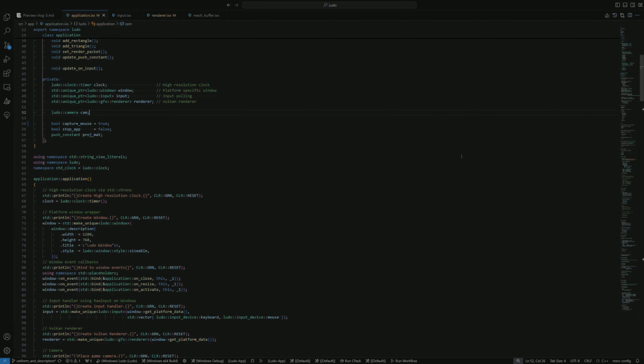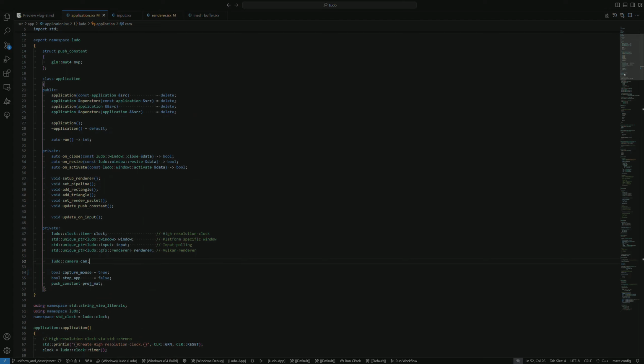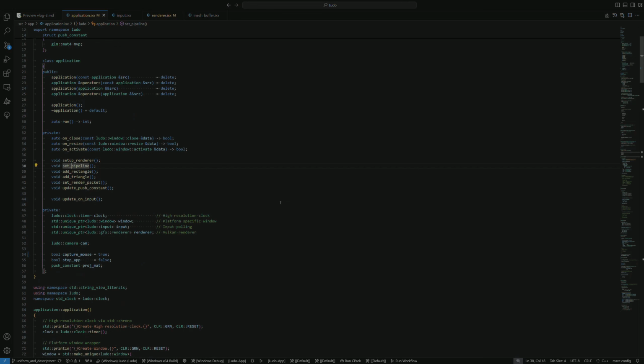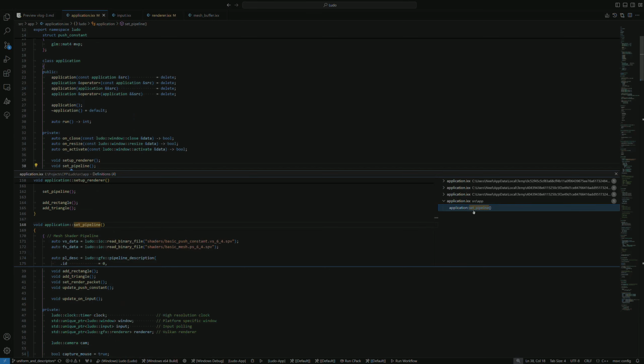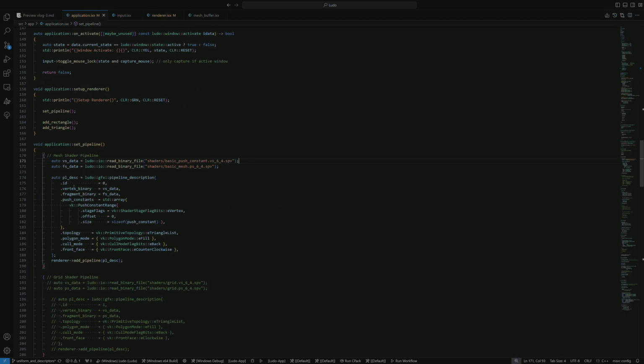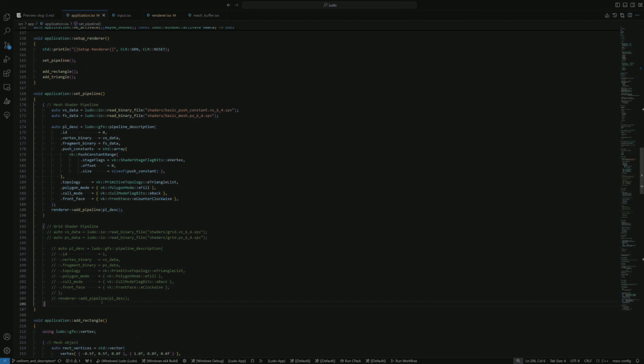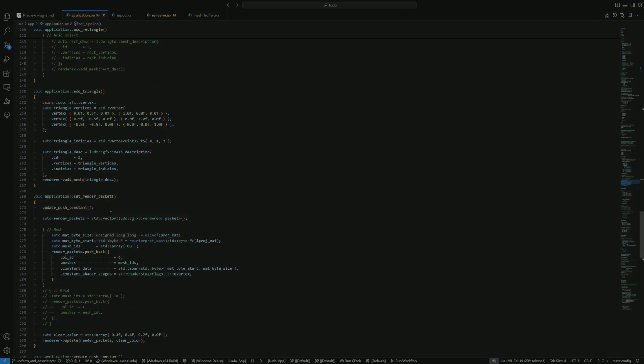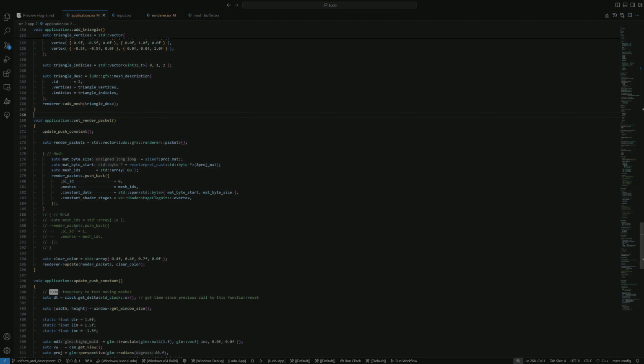The other changes I made were that I changed how I'm setting up the pipelines. Now I add a pipeline, so I can have multiple pipelines here. You can see some commented out code where I'm adding a different pipeline with a different shader. So I can have multiple pipelines, which can then be utilized in the render packet, because I can now send in multiple packets. So here's a vector of packets.